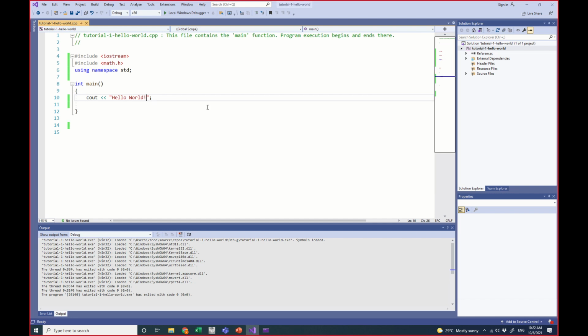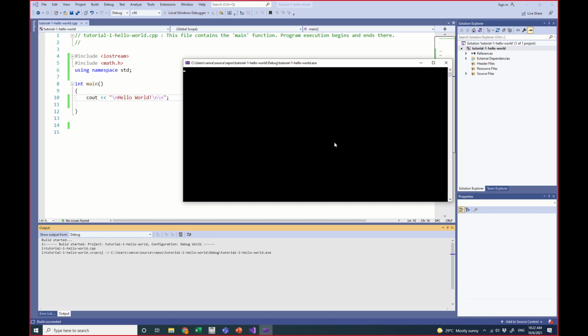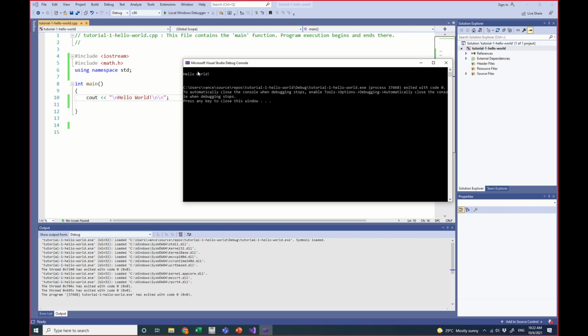That means this \n is actually a new line command. It means that after this one prints a new line, it prints an empty line. If I want to have two lines, I'll do this. Or if I want to have an empty line before hello world, I'll do this. If I run it, now I have one empty line before hello world, and two empty lines after hello world.